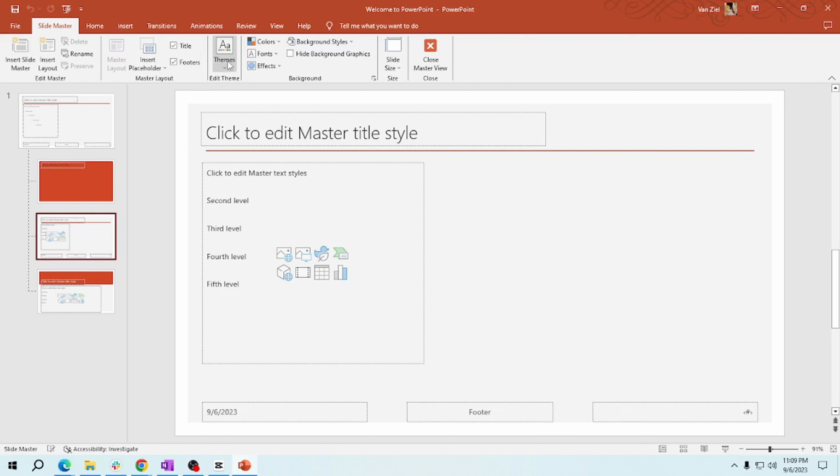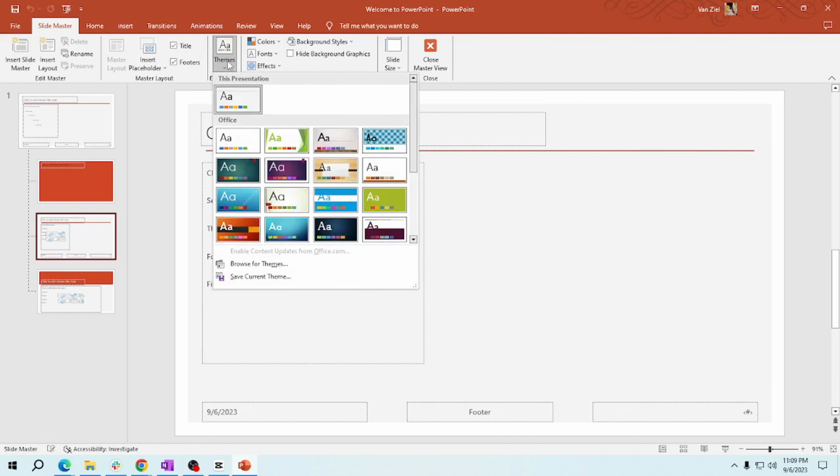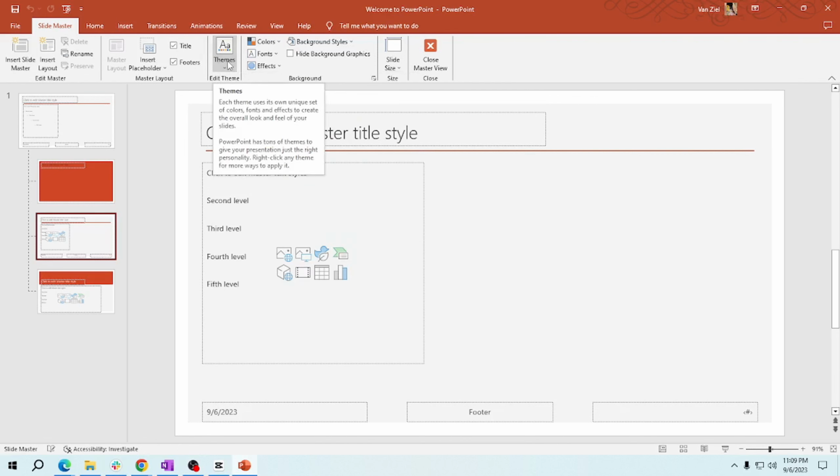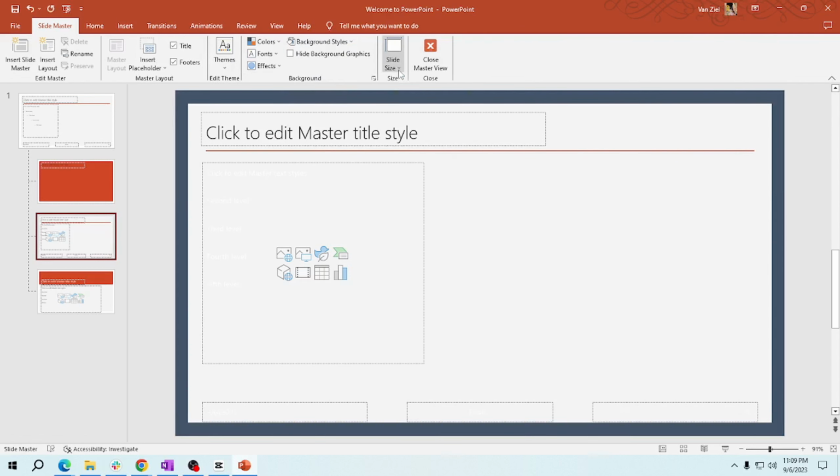For example, this one. Background styles. Here, see? It's the only slide that is affected with the changes you've made.